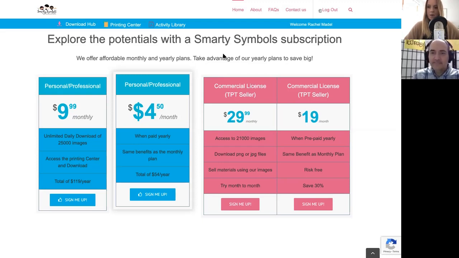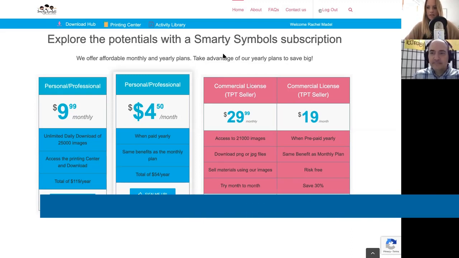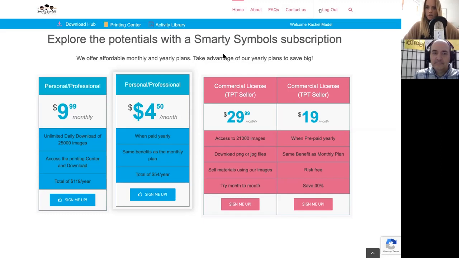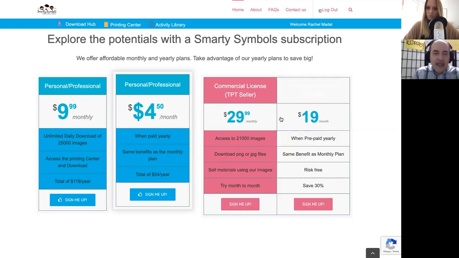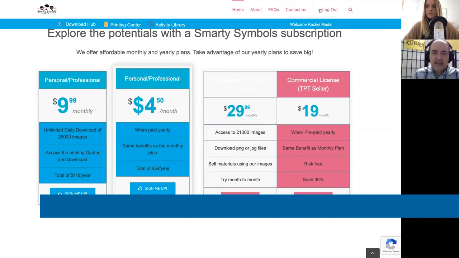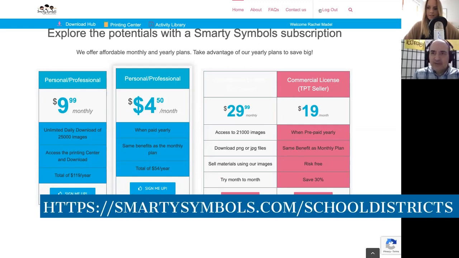And I believe that you get 5 free days to create a product and post it to sell. So if you're not sure whether you want the commercial license, if you want to sell something, there's a 5-day trial period, I believe. And then there's also some sort of group discount, right? Where you can email Smarty Symbols or go to smartysymbols.com/schools-districts, and they work with a group discount, right?